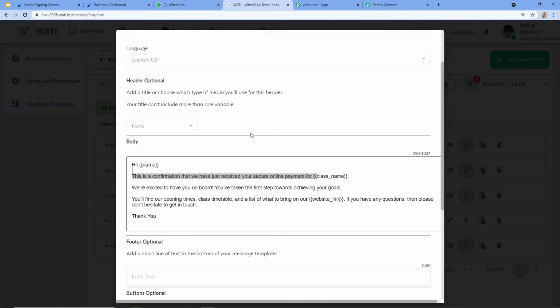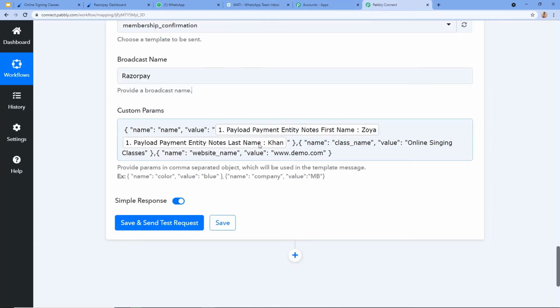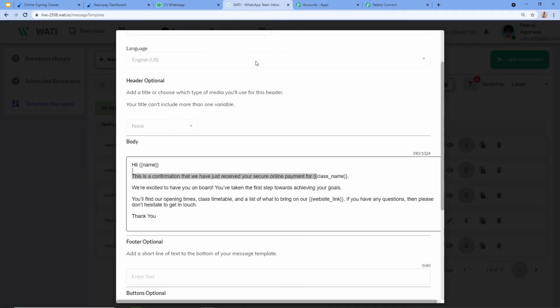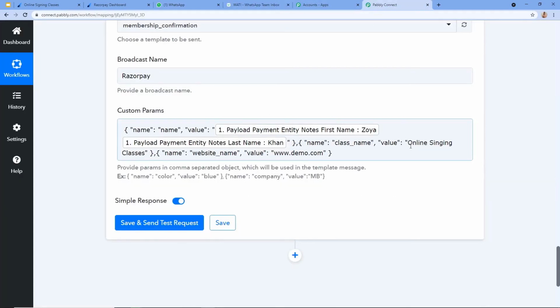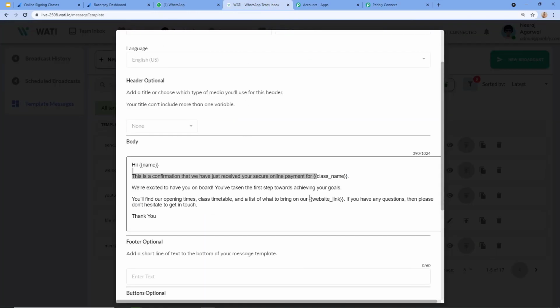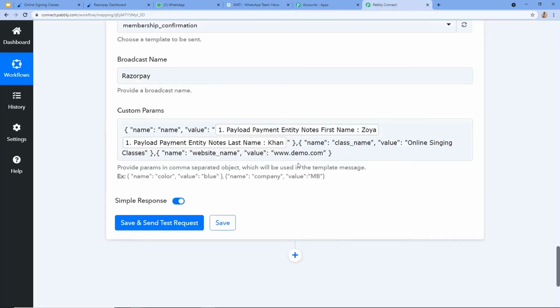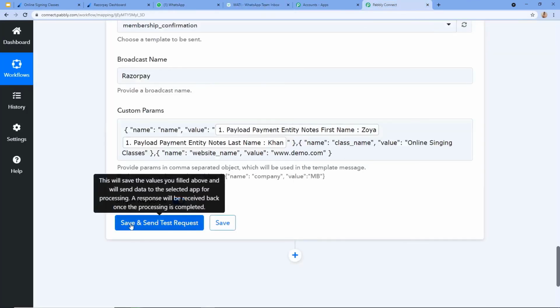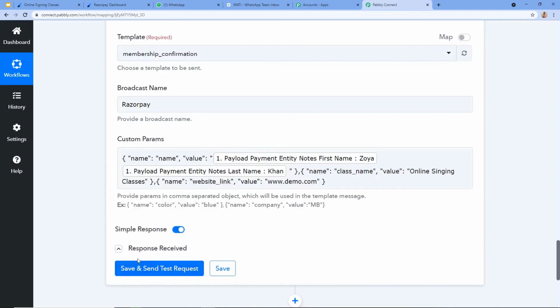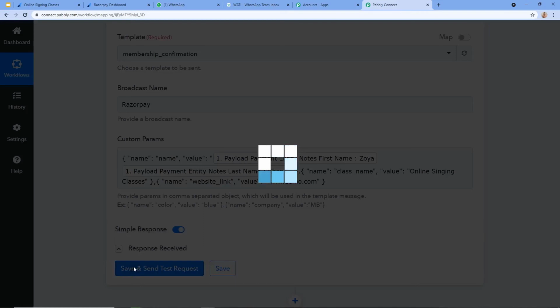The first parameter was customer's name. Here we mapped it. Okay, the second parameter was class name. Here we manually entered the class name. Value was online singing classes. My third parameter according to the template was website link. Here I mentioned the same as well. Now I'm going to click on save and send test request.